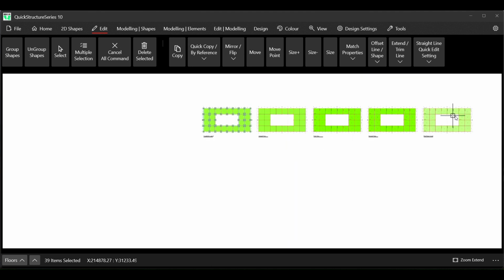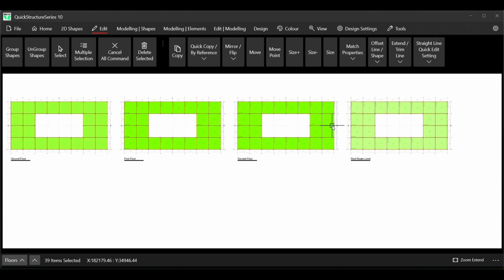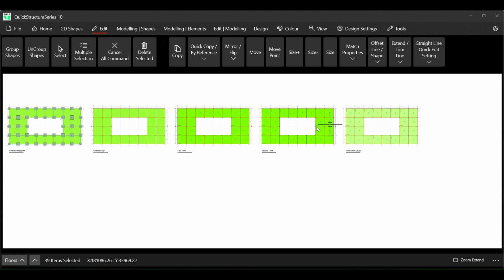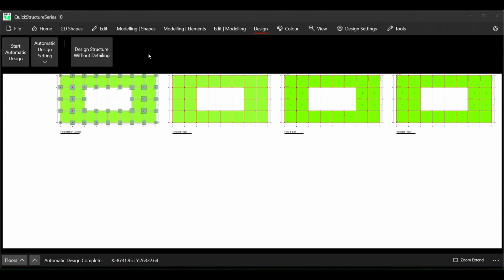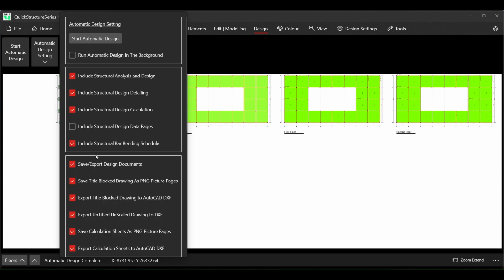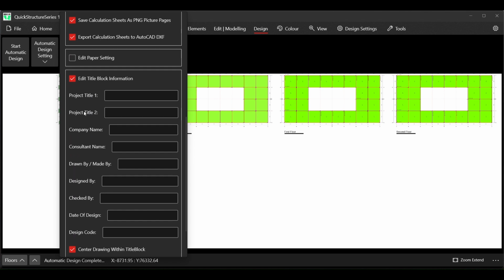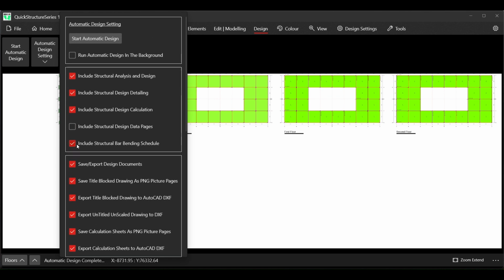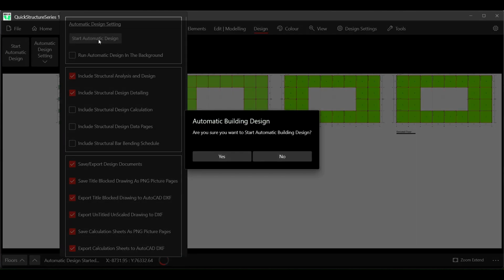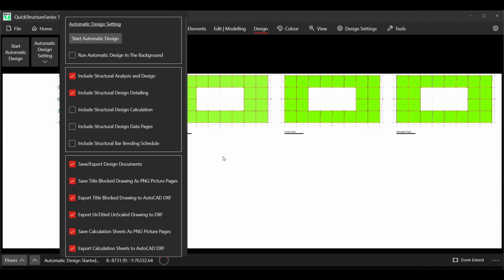Okay, we run our design. That will be the next thing we do. So in that sense, what we need to do is to go and click design and then run automatic design. So we'll click on design, click automatic design setting. And as I've said before, make sure you don't have anything in this field. Just leave it empty. We don't need this for now. And then just click start automatic design. Click yes.